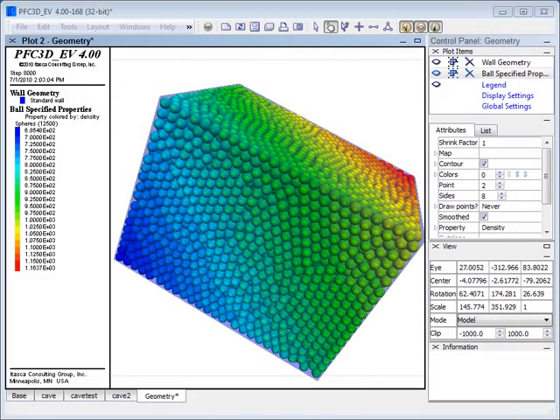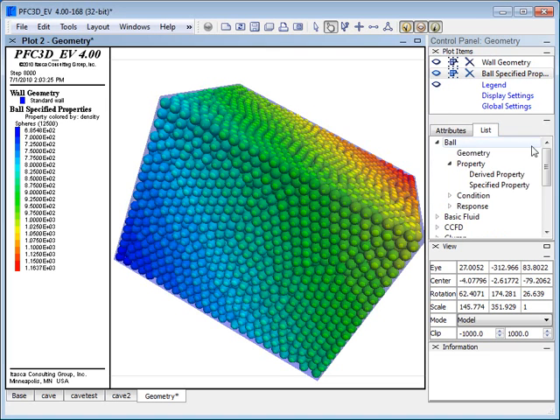One of the more powerful plotting features of PFC is its cut planes and clip boxes. Here I'm back to the caving example, and I'm plotting a contour of ball density, and I've assigned a slight gradient to the ball density just so that you have something to contour. I can go to the plot item list, and at the bottom of the list of plot items are cutting planes and clip boxes.